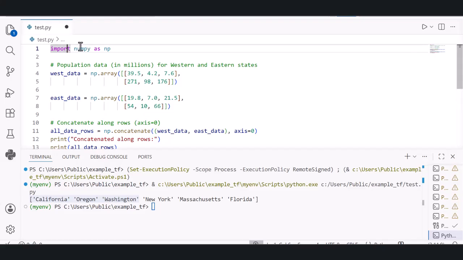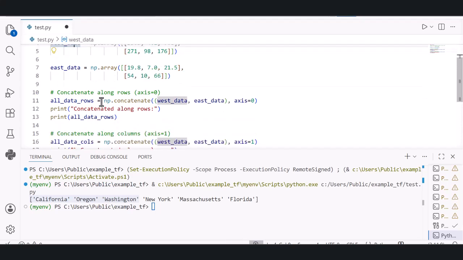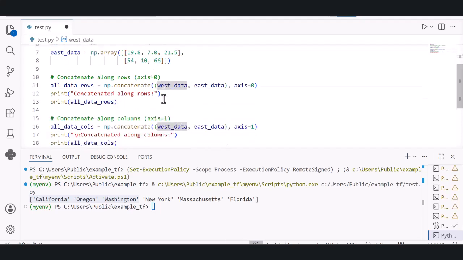We'll import numpy as np. In the west_data variable, we have an array with these values inside the list. And in east_data, inside the array function, we have these values, which are population in millions of both Western and Eastern states. Now we'll concatenate along rows, where axis will be 0, and we'll see how to concatenate along columns, where axis will be 1.